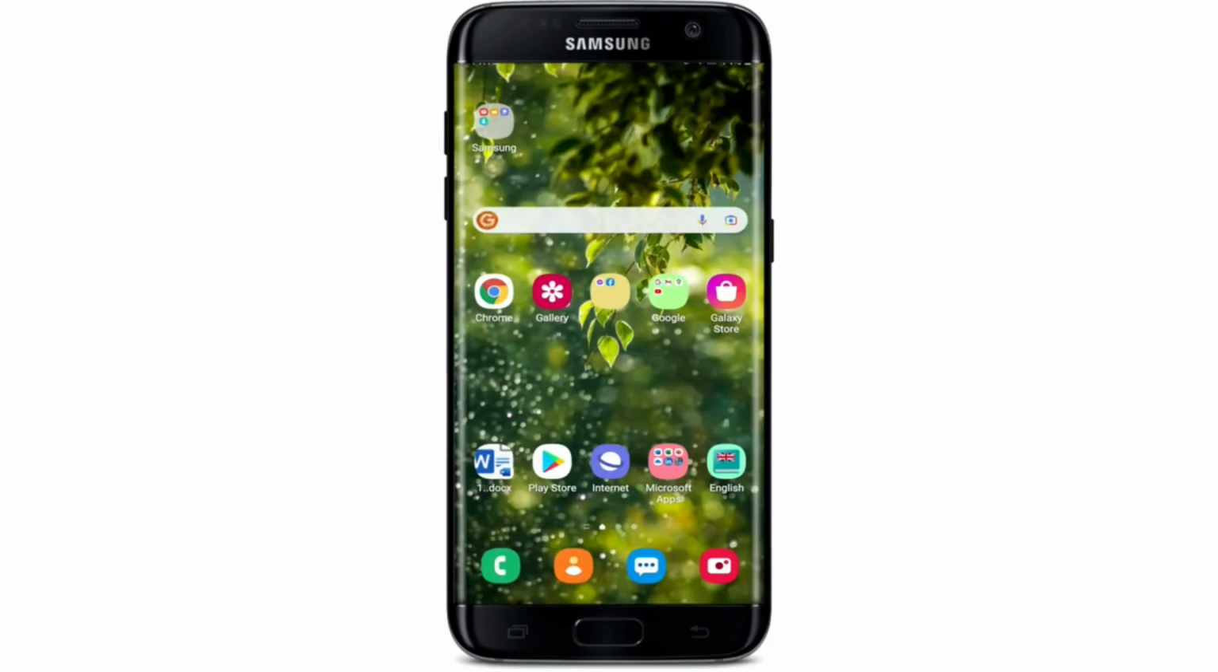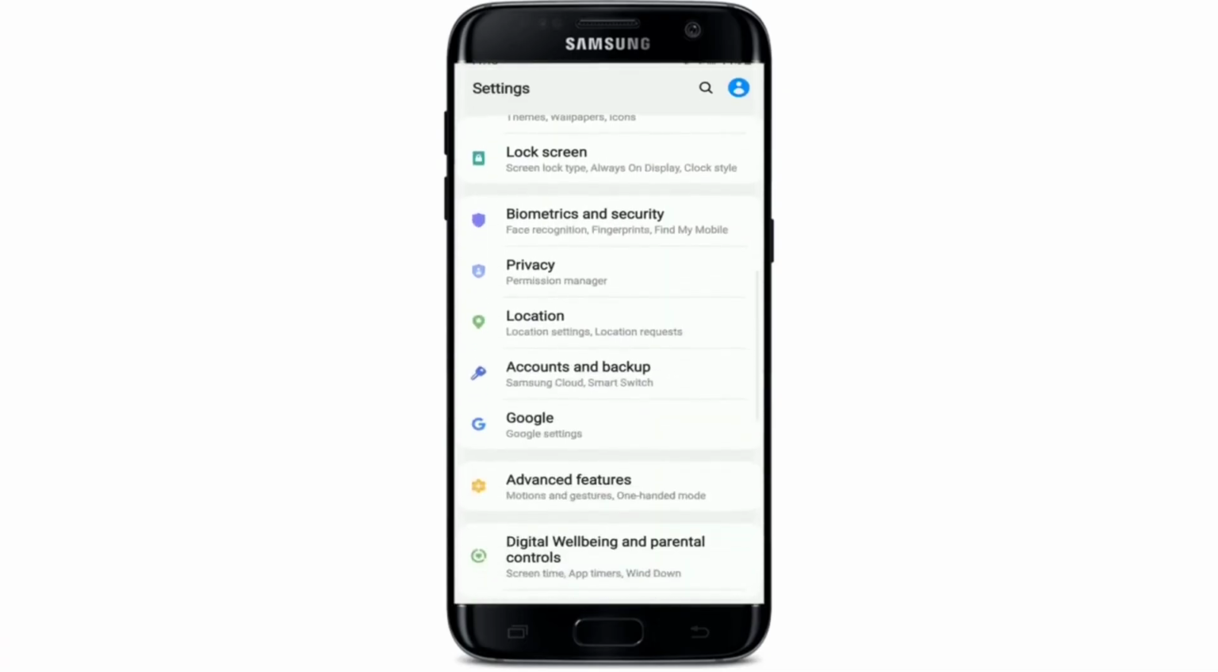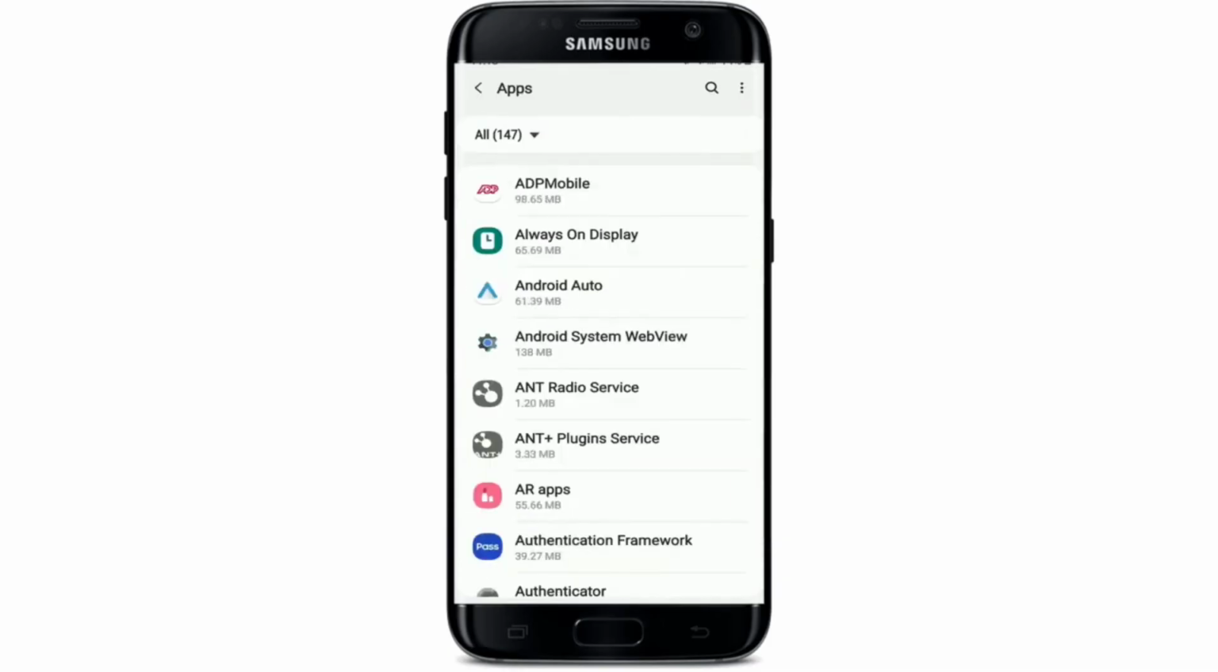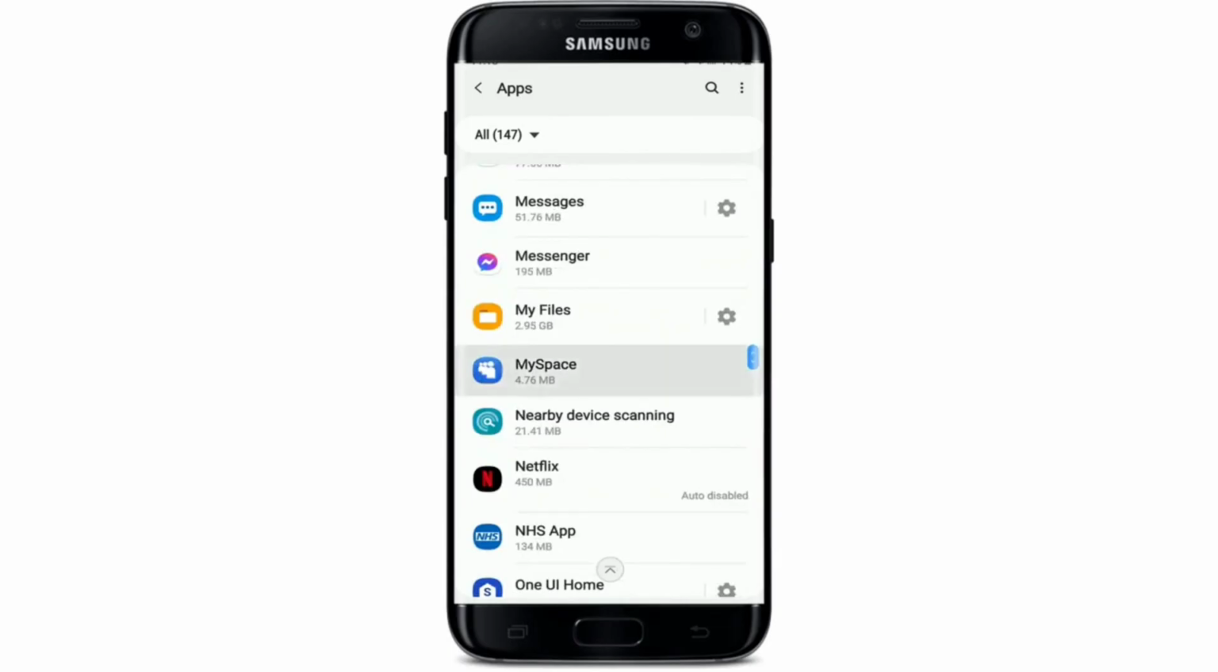Another way you can uninstall the application is to simply go to the settings on your Android device and tap on it. From the settings menu, scroll all the way down and tap on Apps. Once you do that, in the list of applications, search for MySpace. Once you find it, tap on it.